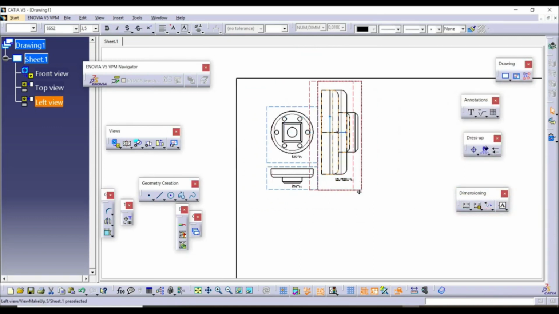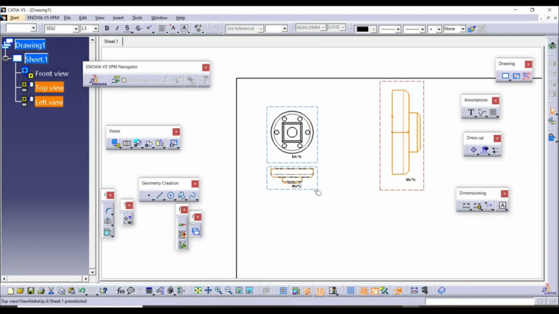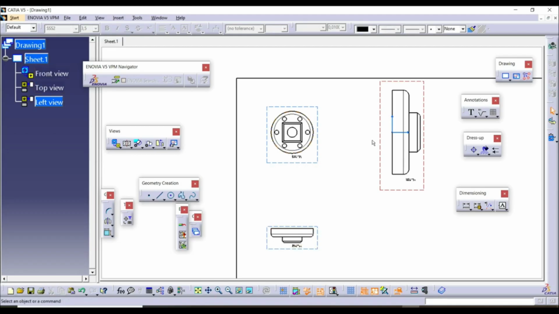We can also position this view, as you can see, left or right, like this. We can select this view and we can go up and down, but we can't go left to right, because this view is aligned to this view, and this view is also aligned to this view. So this is one way how we can change the scale.